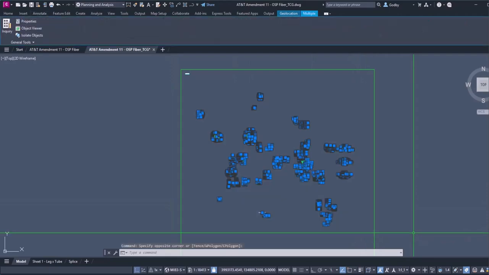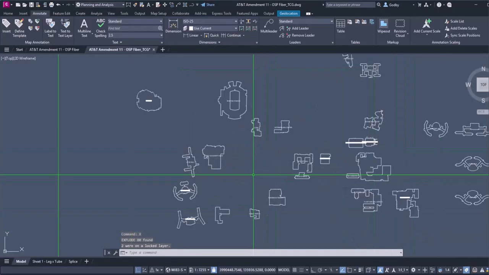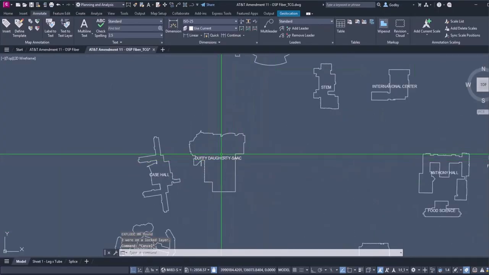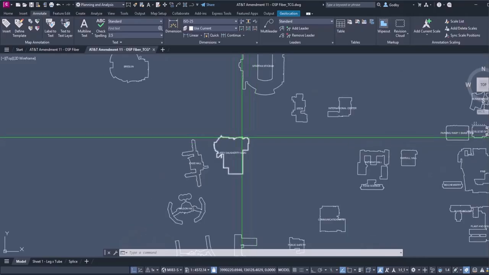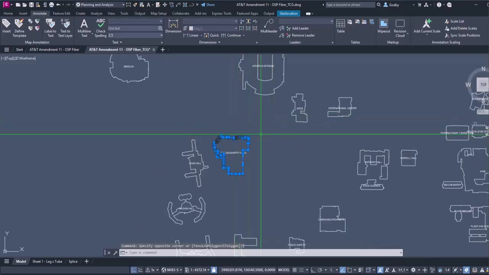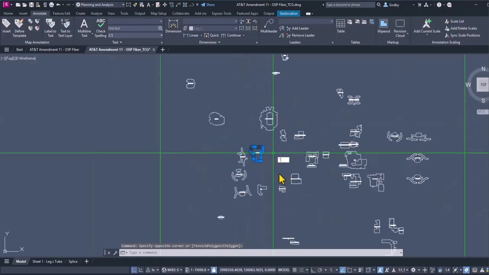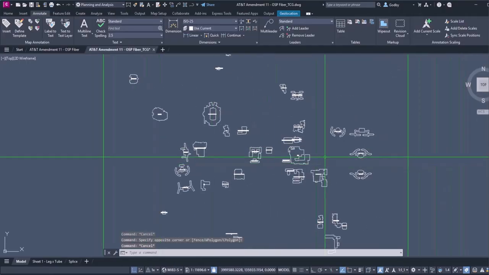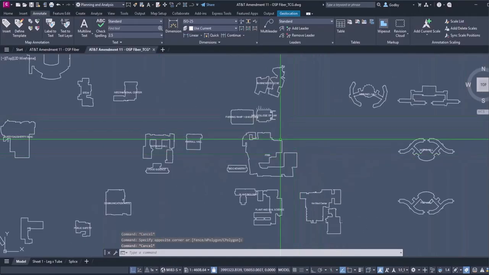And to simplify it even more, we can just do that explode. So hit X on your keyboard, explode. Okay. So now we're back to basics, but we have our labels for one, and we have our buildings that another piece of software may work better with. So it's a lot simpler.